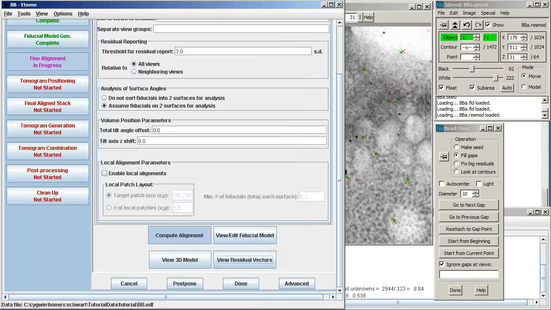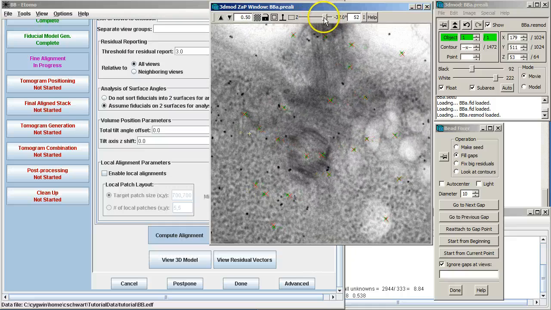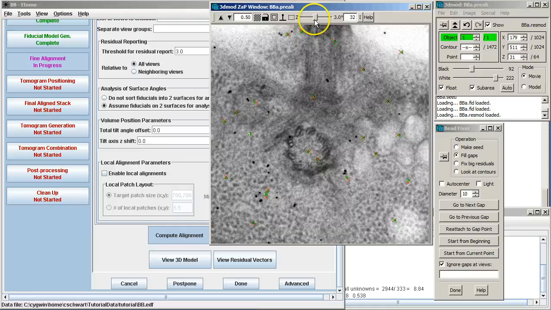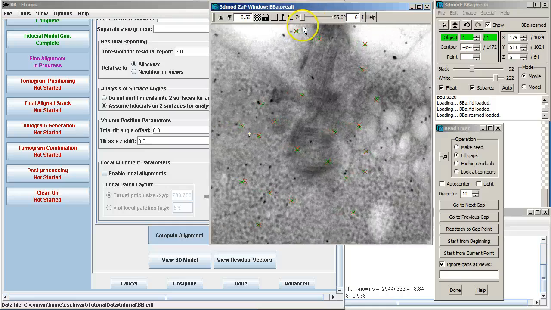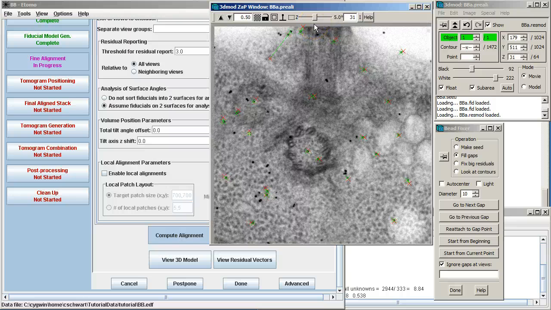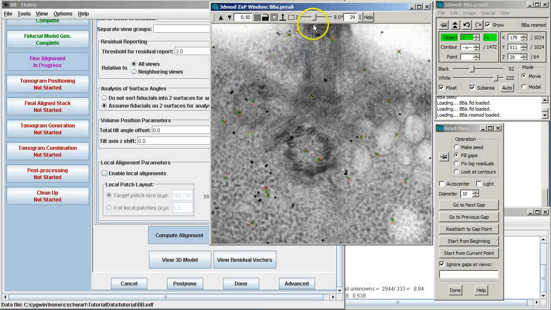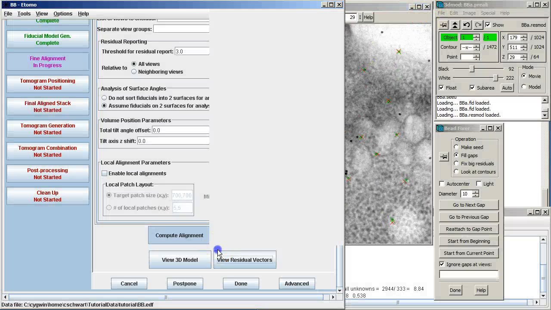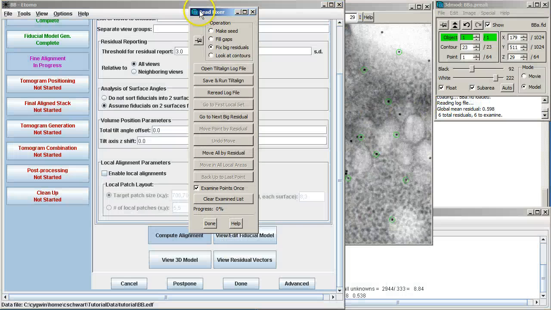You can look at residual vectors. So what this shows you is the green is where your model point is, and the red is where it assumes it should be, only times 10. So it's been stretched for visualization. Sometimes you have big residuals like this, and that's just because it's clear that that point is on the wrong gold, and I'm sure we'll have to fix it.